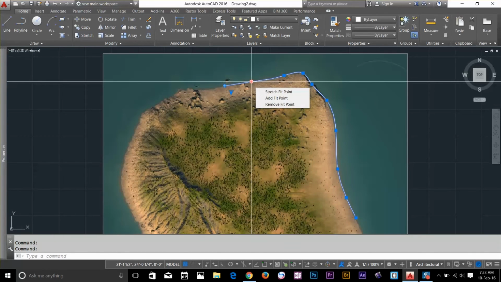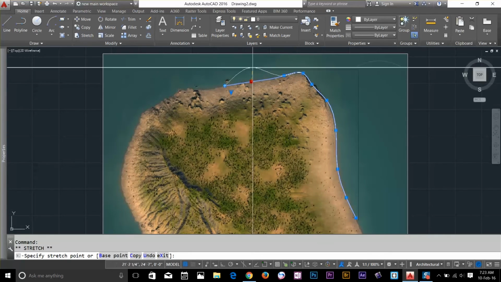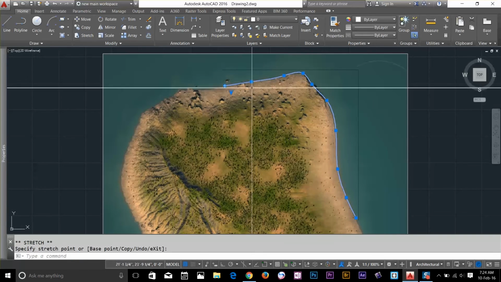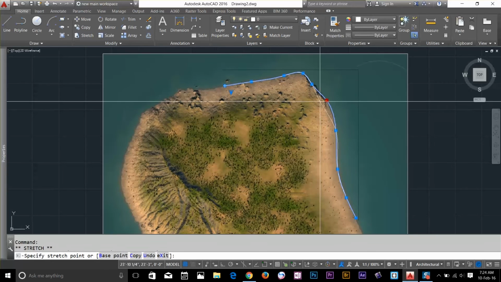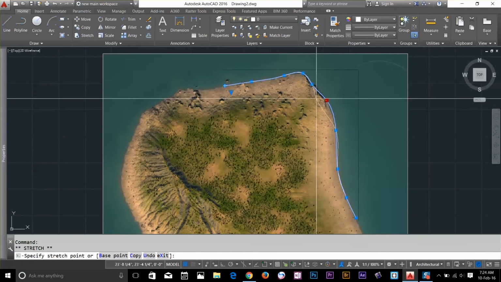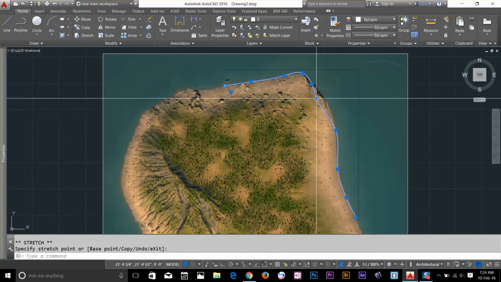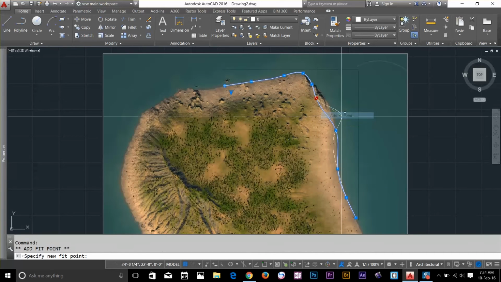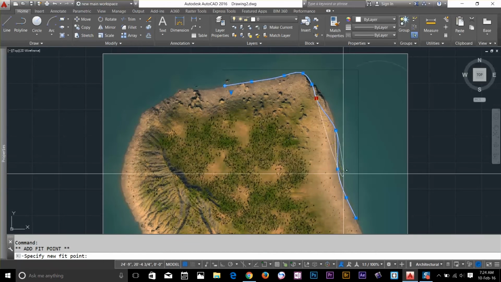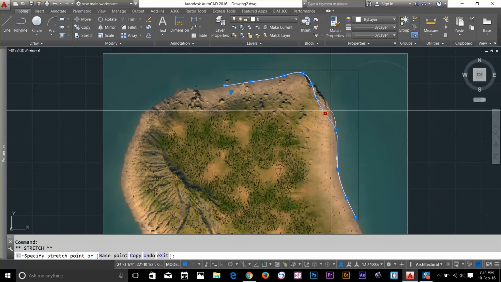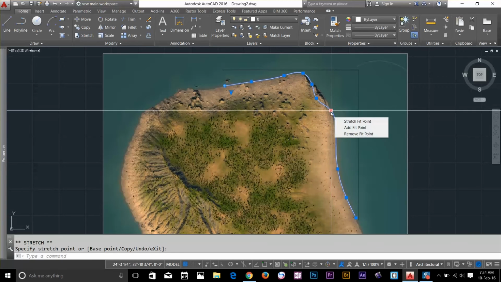Okay, so once I turn off my command, I'll check this spline. You see these grip points there. I can just move them around and edit my spline. Let's say I've got this here, but I want to push this a little bit outside. So I can go up here and add a fit point. I can click anywhere I want to add a fit point, and then I just grip and drag it outside.